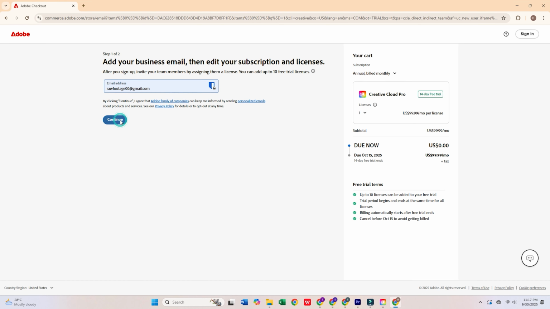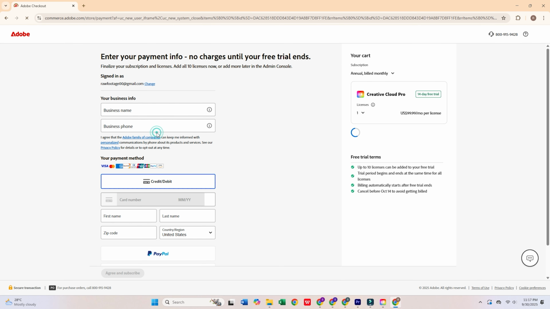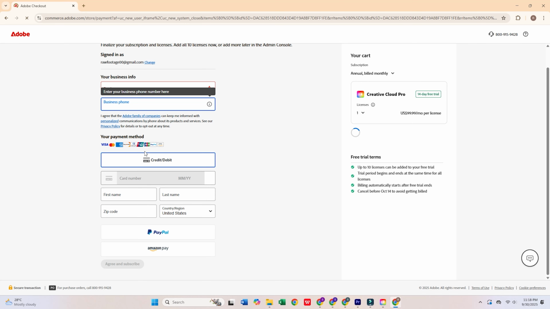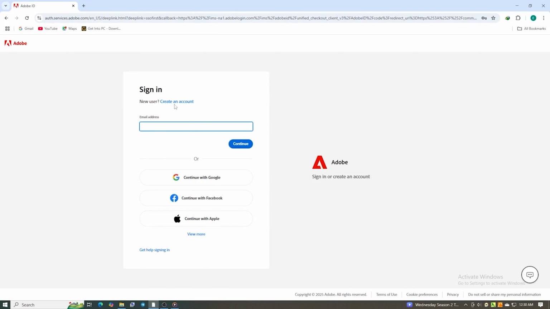Now you'll have to fill in your personal details and payment info. But Adobe won't charge you until the 14-day trial ends, and you can cancel anytime before that or stick with it. Once the form is done, click Agree and subscribe. Now you need to create a secure password for your new Adobe account.